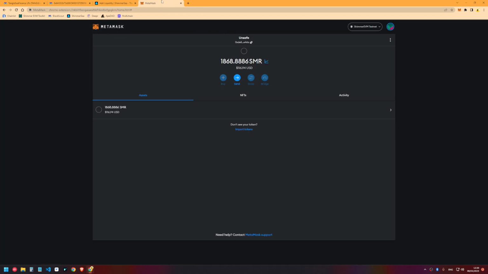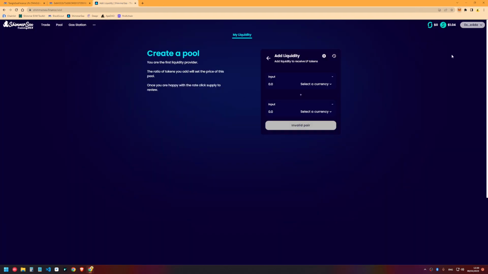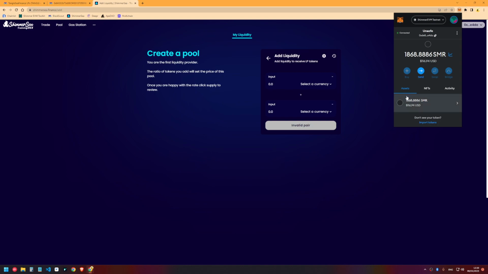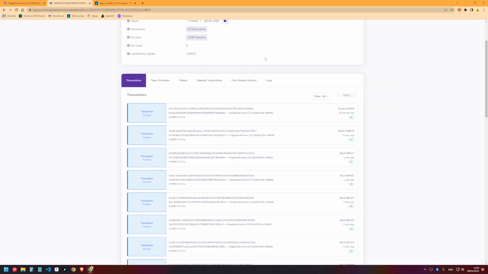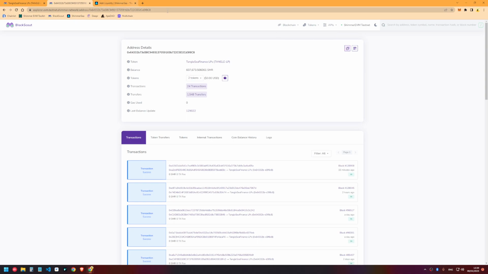Okay, so we want to import the token. So we go to assets, import, we paste the token contract address, which is here.